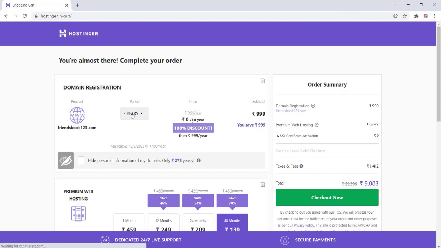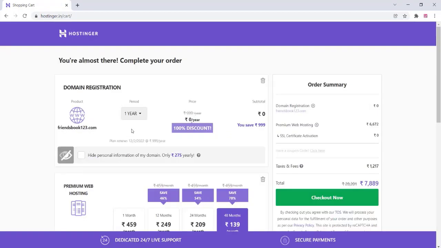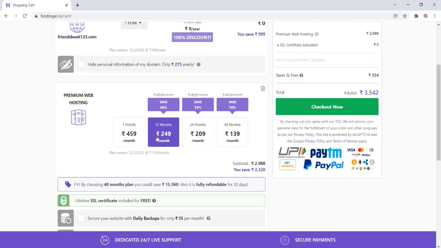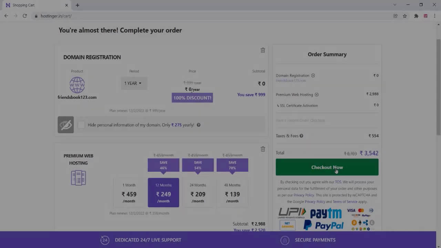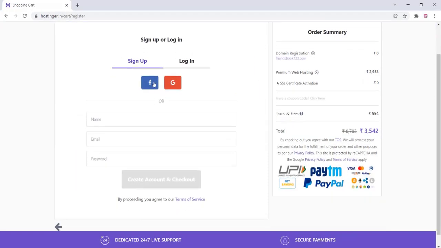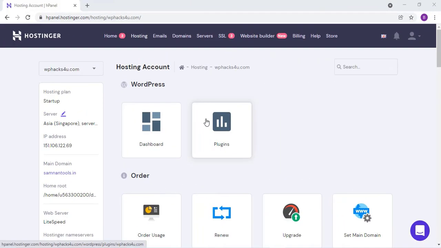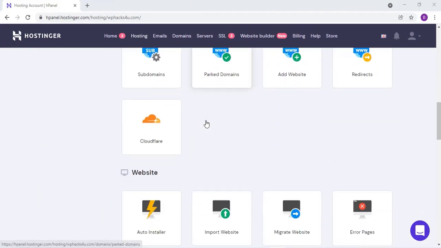Here you can adjust the time length for 1 year, so you will get the domain for free. And for premium web hosting you can choose 12 months, and you can check out with your Google or Facebook account. Once you check out you will get a control panel, and you will get the details on your email address. This is your control panel.